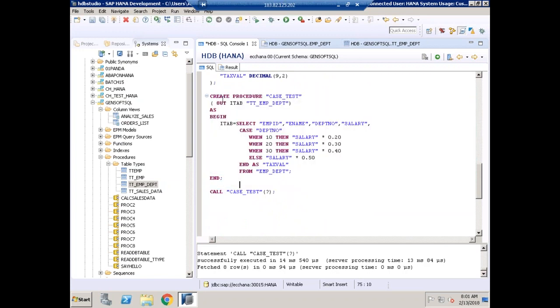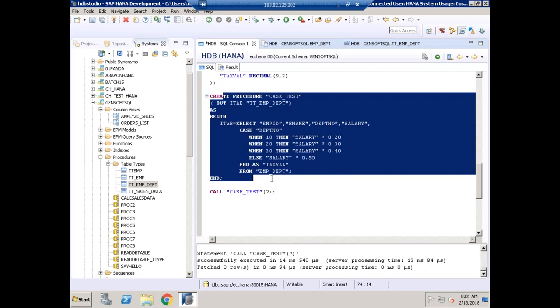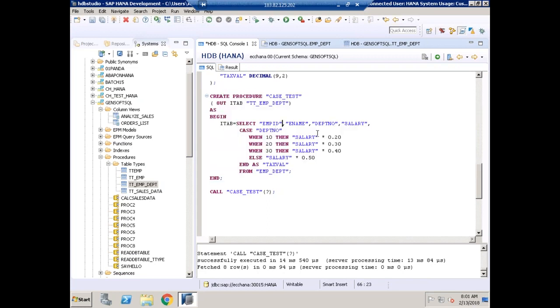The agenda of HANA database is code push down. Push the entire business logic into the database level, so that it will do the entire processing at the database level and returns us the required result.